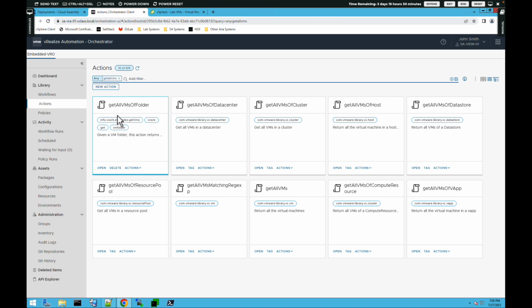I'm not certain why we don't supply one to get all the virtual machines from a VM folder, but I went ahead and created that for you. By the way, if you take a look at the YouTube description, you can find information about how you can download this action plus the workflows I'm showing you from my GitLab source code repository. Again, take a look at the YouTube description for that information.